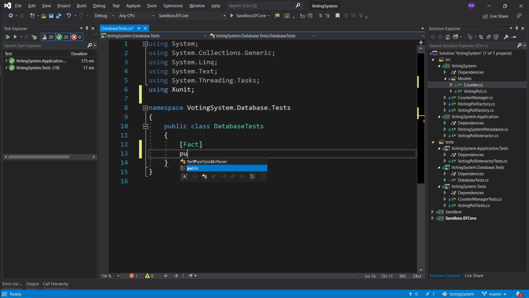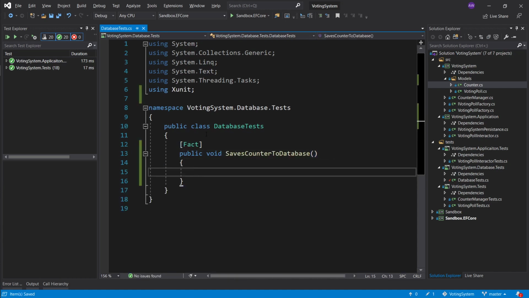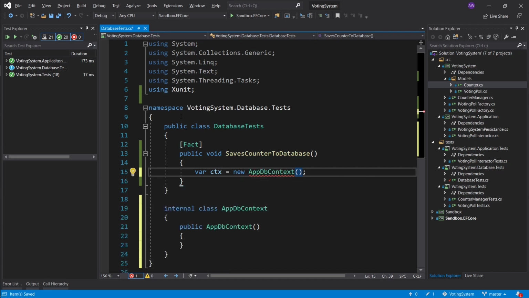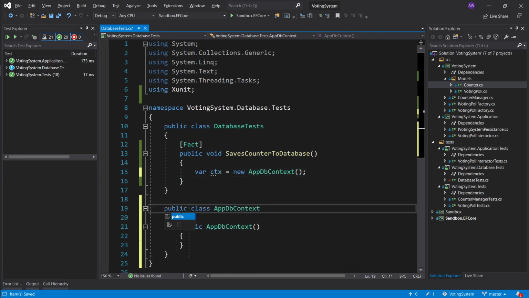using xUnit. Let's go ahead and create a public void SavesCounterToDatabase. Okay, let's go ahead and create our AppDbContext. This is something that we know we'll already need, so let's create the ctx, new AppDbContext. This class doesn't exist yet, so I'm going to go ahead and generate this class. I'm going to make it public as well, and as I know, I'm going to be inheriting from DbContext.